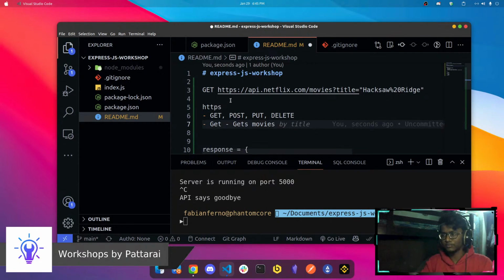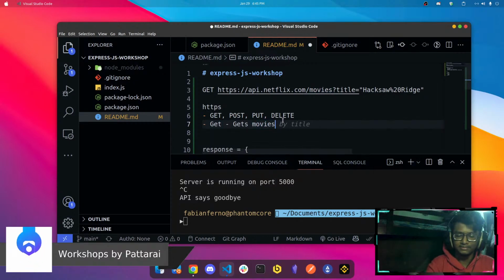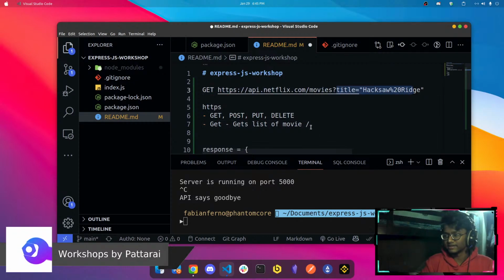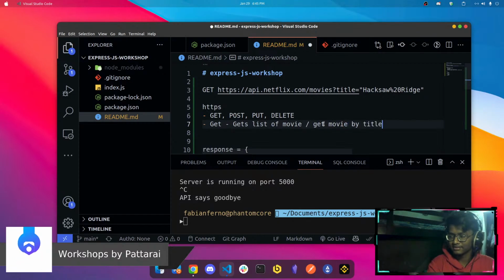So we are going to talk to the movies endpoint. So it gets me movies. Let's say we program our API to get me the movies or a list of movies. Or if I have any query, let's say I give it a title, get movie information by the title. So this is what you use GET for. So I think it's pretty obvious beyond this point.